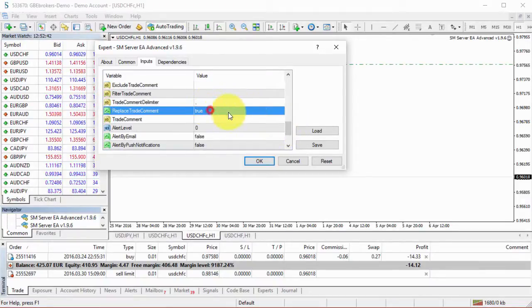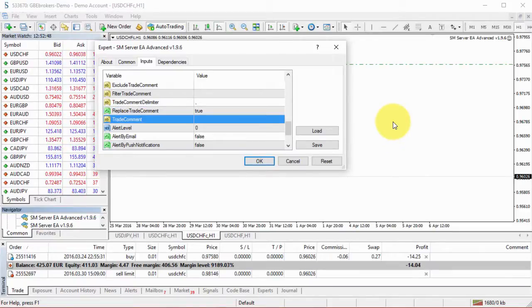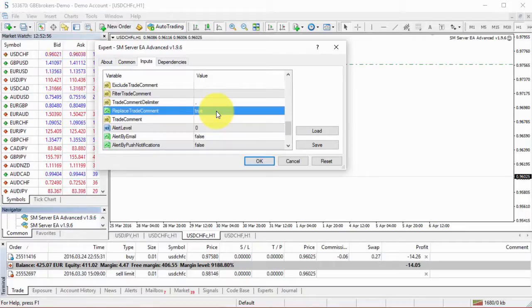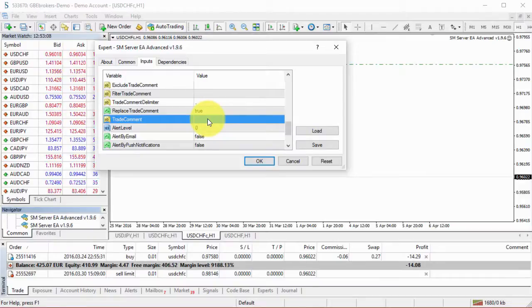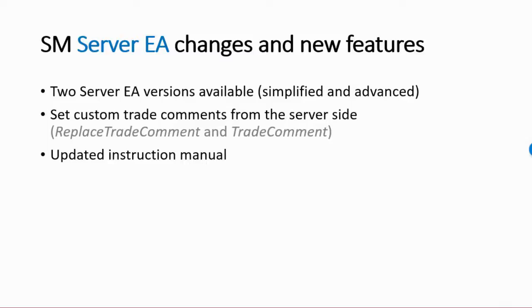Here we go. By default, the server EA will replace the trade comment with an empty text. We have empty right here, trade comment, nothing set, and the EA is set to replace the trade comment, so it just removed it. If you add any trade comment on the master side, it won't be visible on the client side. But you can obviously set this any way you like. You can set your custom trade comment, and it's up to you how you want to do this. So see the instruction manual for more info. Actually, there are many codes that you can use for this and so on. And the instruction manual was updated obviously as well.